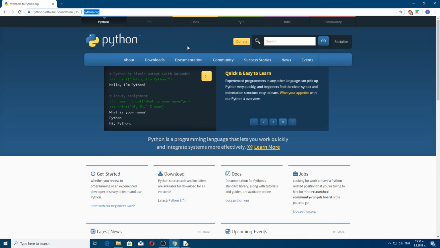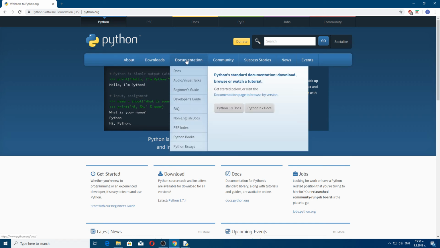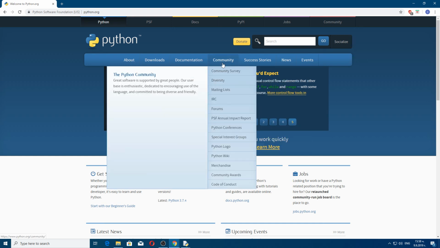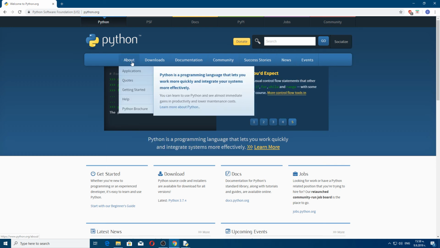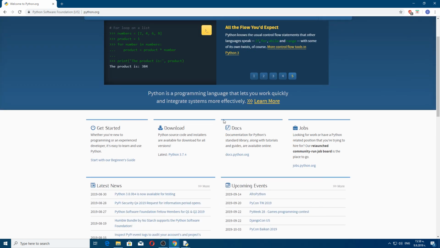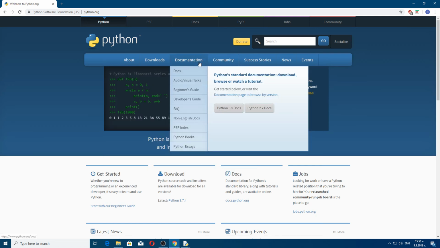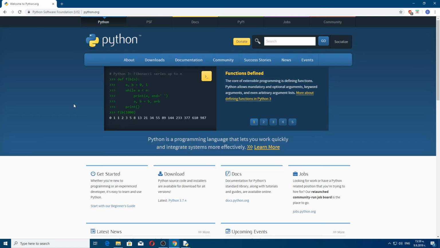Also I want to tell you that on Python.org there is a lot of useful content. You can go to the documentation and read the beginner's guide and the developer's guide, which will really help you a lot. There are Python books, essays, a community forum, community survey, news, success stories, events, jobs, so many things on this site. It's really useful. If you really want to get into Python, I suggest that you go through the beginner's guide and the developer's guide as well, to see what Python really is about.